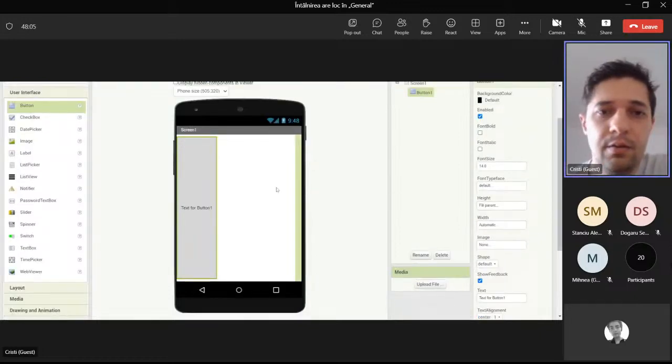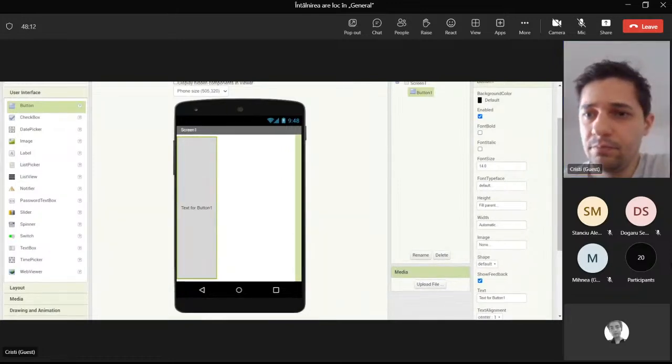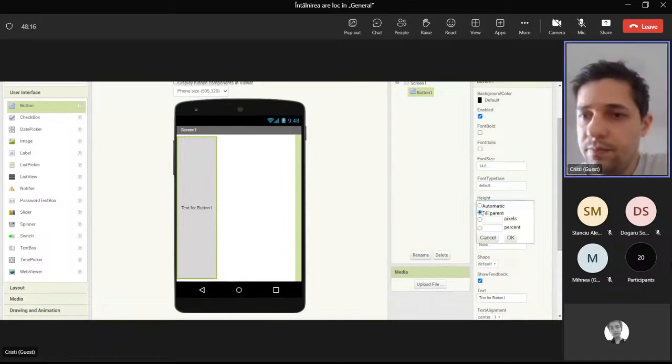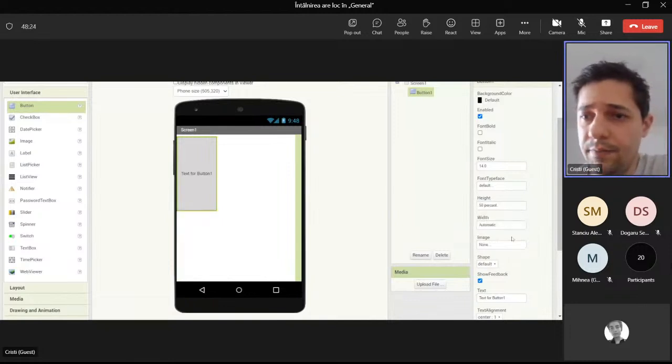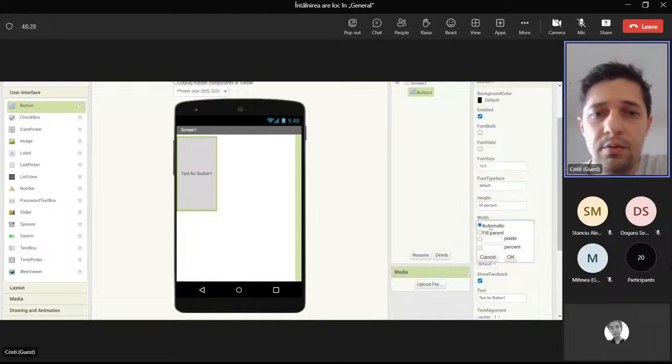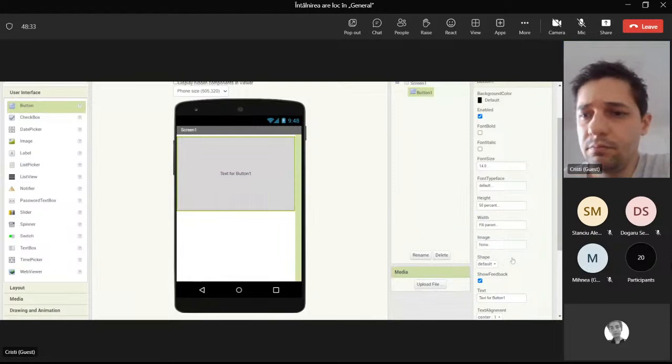You can see the whole screen is filled with this button on the height. But we want, for example, to have 15%. Yes, this means only half of the screen is filled with this button. With fill parent, okay, on the whole width of the screen.